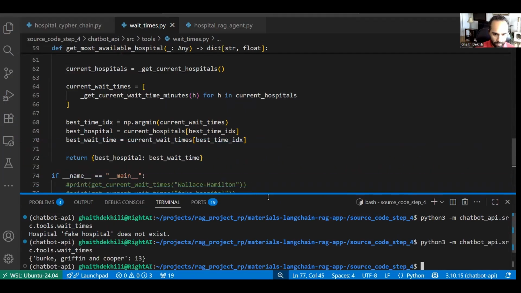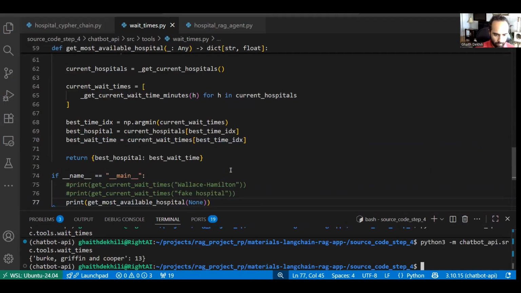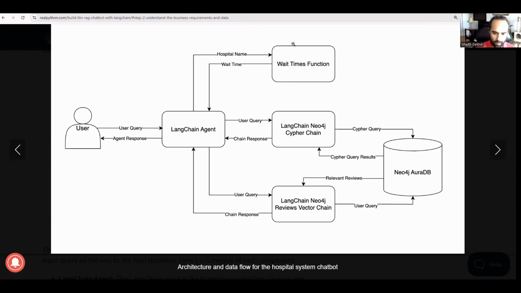This is it, guys, for today's video about the wait time function that will be used as a tool for our hospital system chatbot. In the next video, I will show you how these tools will be used by our agent to answer the user query.